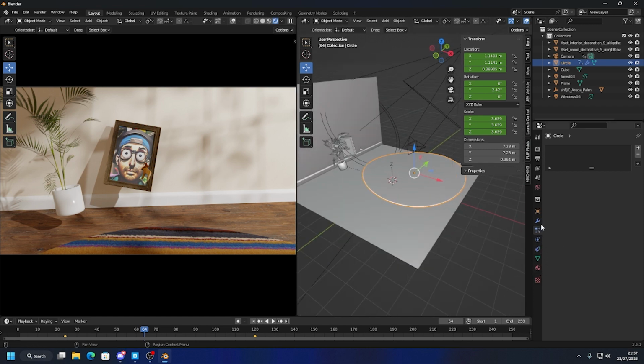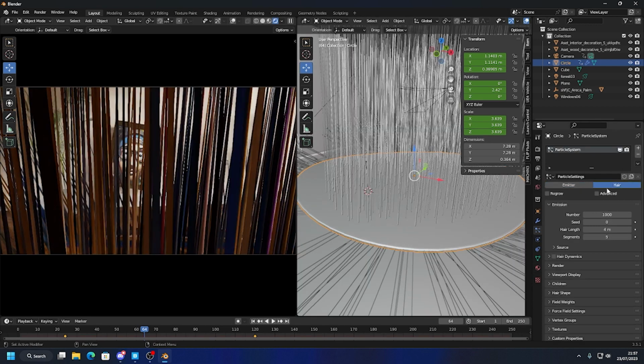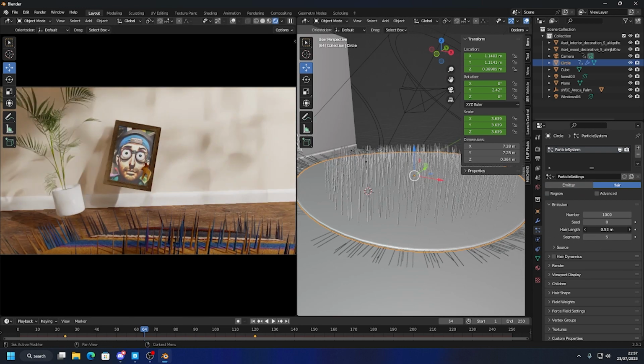Anyway, I'm gonna hit plus, and it's gonna add these particles, but we want to change it to hair. And we've got these crazy hairs in it, and we don't need them to be that long. But yeah, look at that. That looks cool already.